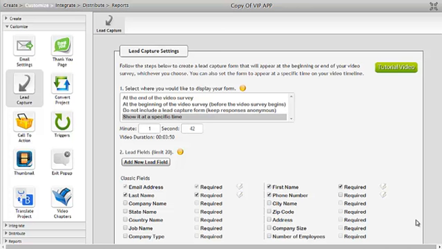In this video, we're going to go through how to add lead capture fields at different points throughout a video. So in this example, I want to include a lead capture form about a minute and a half into the video that asks for first name, last name, and email. And then a little bit later in the video, I want to ask for mobile phone number.